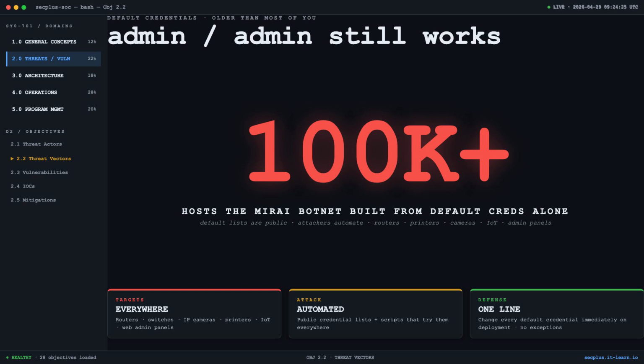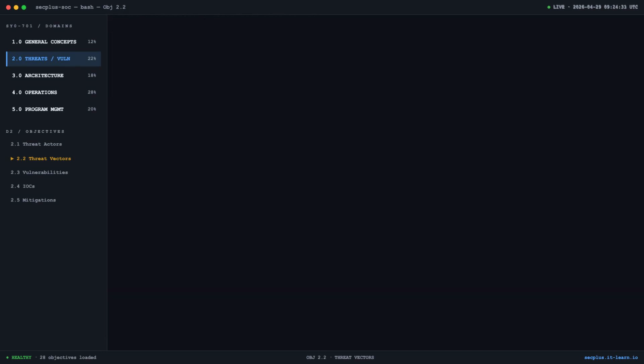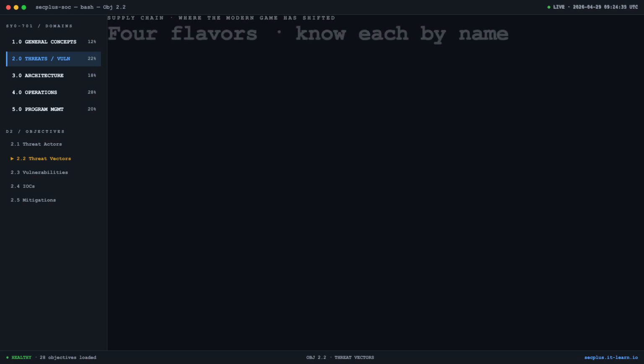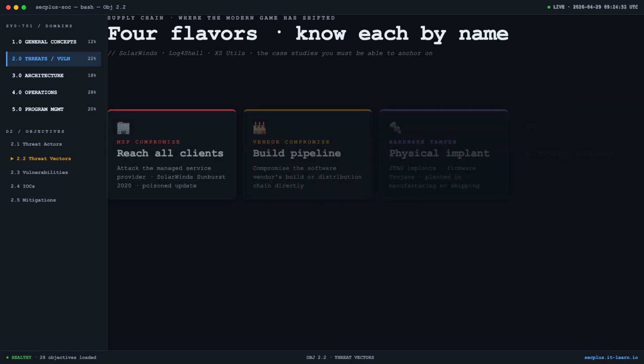4 flavors. MSP compromise. Attack the managed service provider and you reach all their clients. SolarWinds, Sunburst 2020. That compromise was the textbook case, where a poison software update reached thousands of downstream organizations, including U.S. federal agencies. Vendor compromise. Compromising the build or distribution pipeline of a software company directly. Hardware tampering. Physical implants placed in hardware during manufacturing or shipping.